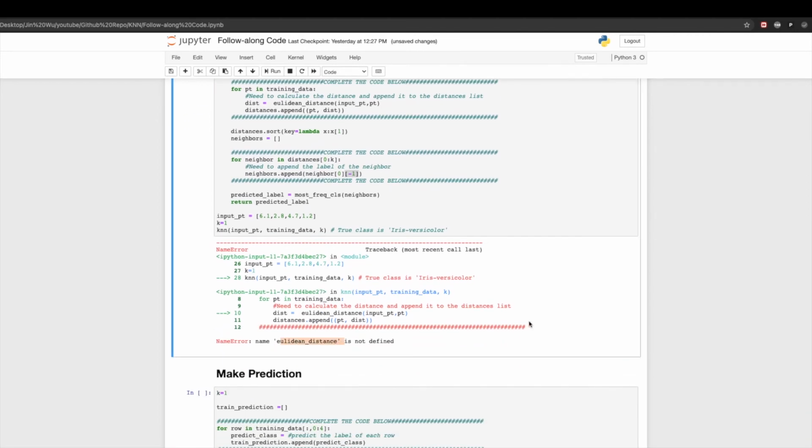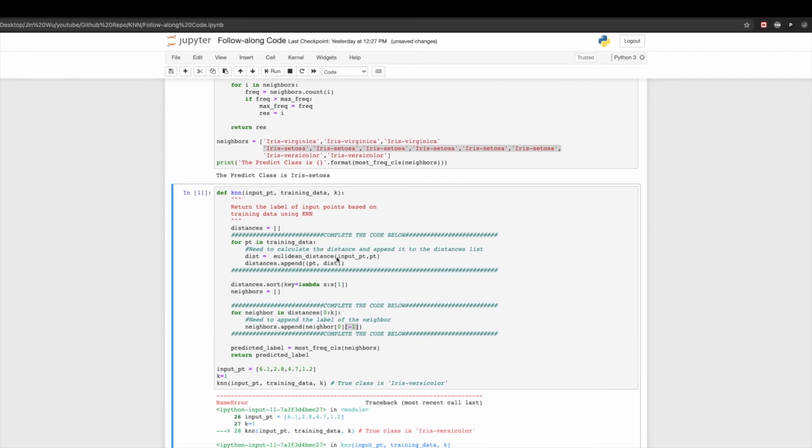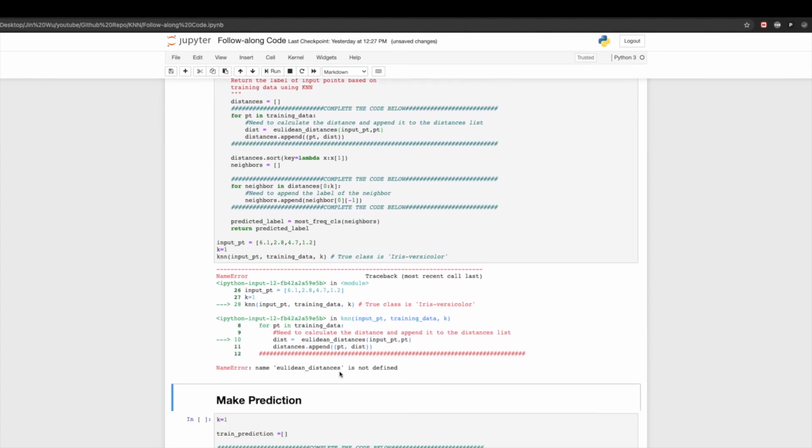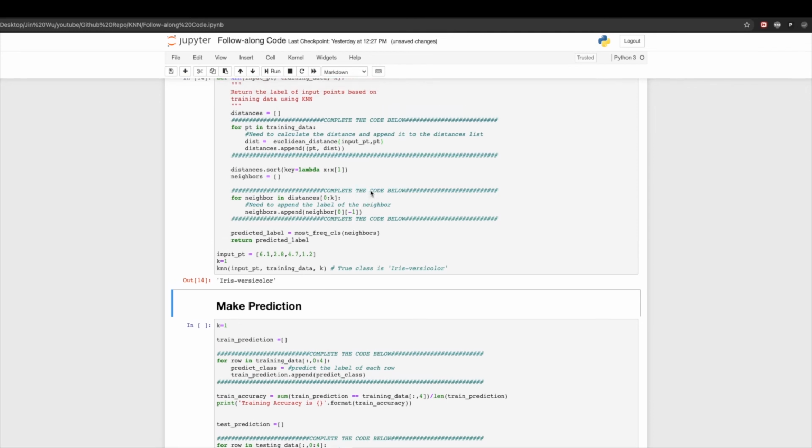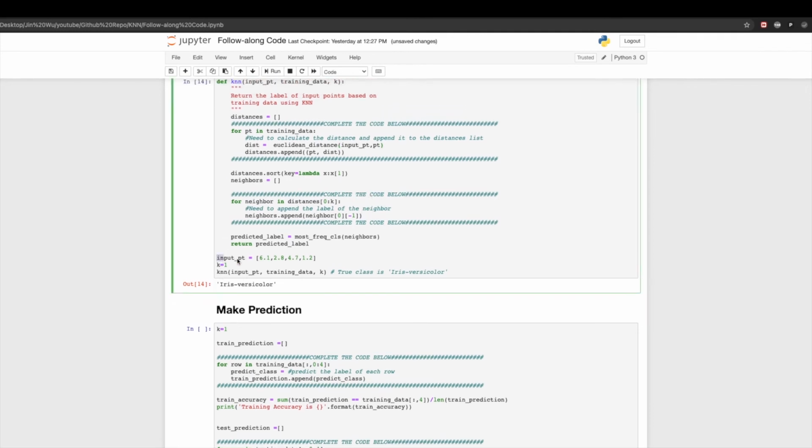Euclidean distance is not defined. Oh, I think I missed the S here, so let's go ahead and add the S. Euclidean, oh, I forgot the C as well. Oh, it's not, there's no S. Okay, so it's fixed right now, and if we run this testing point using k equal to 1, we got Iris versicolor, and the true class, the ground truth, is Iris versicolor. So we're all good here.